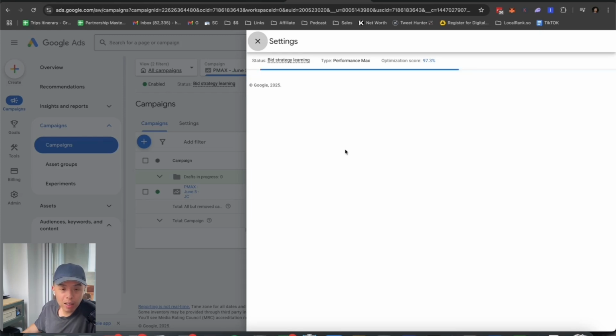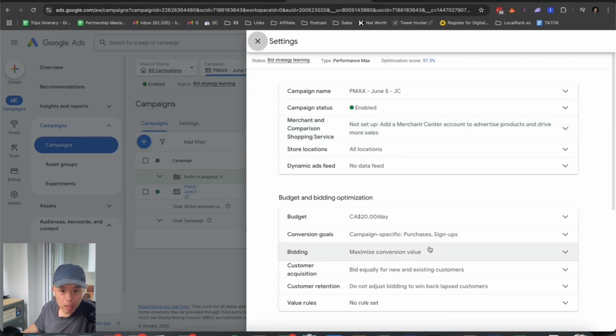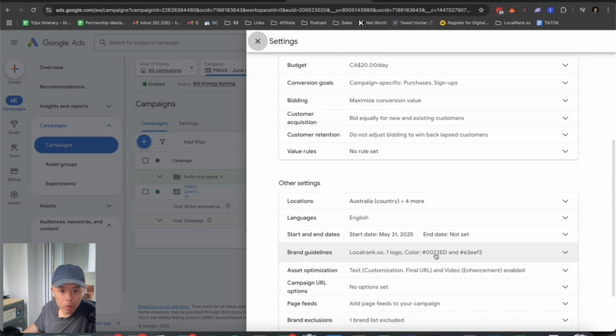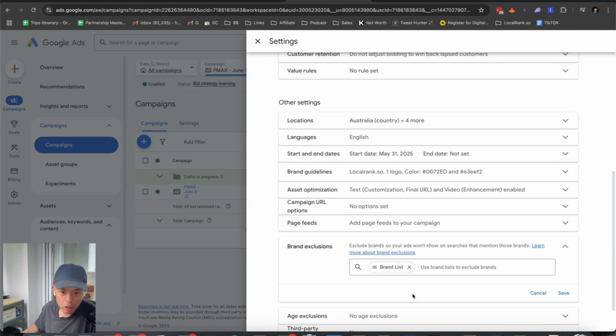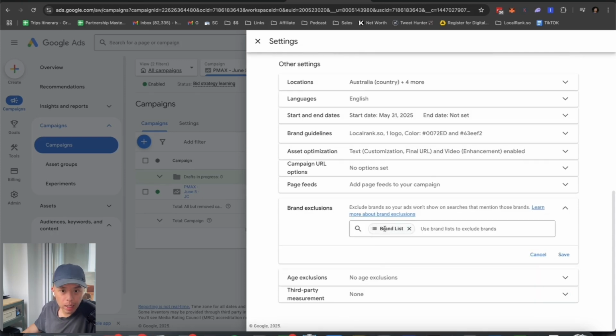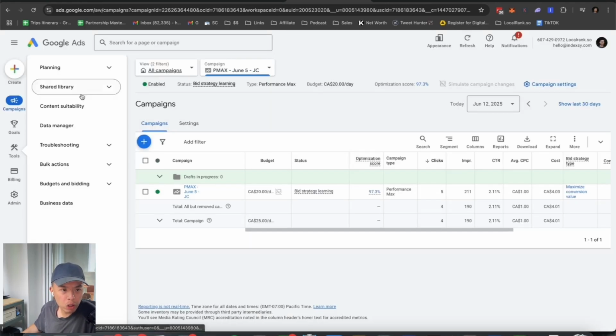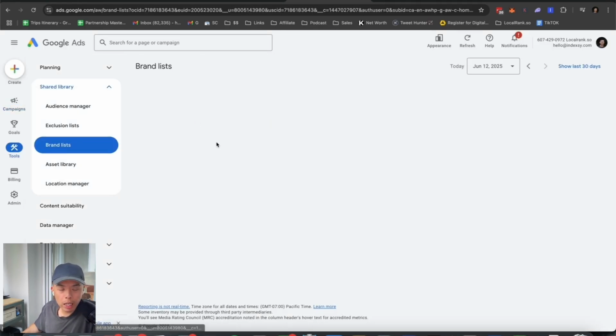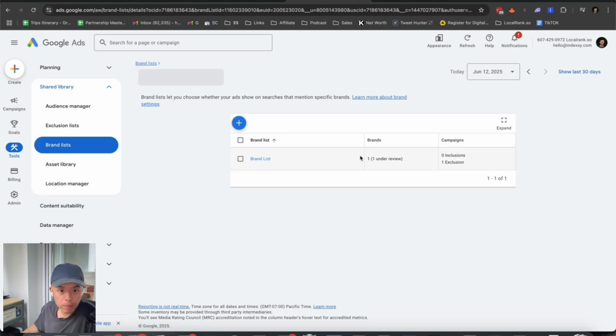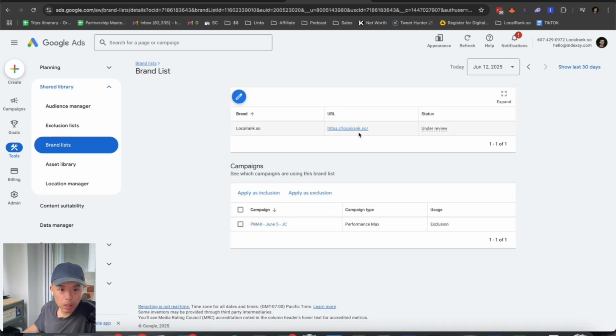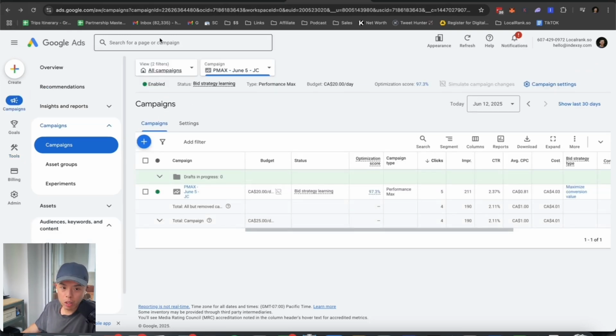So under settings, you can very, very easily find it under campaign. I forgot where it was. Brand guidelines, brand exclusions, and then you add in brand list or something like that. Yeah, and then I think brand list should be under like shared library. Yes, and then you add in those keywords that you added earlier. All right. Hope that's clear. It's pretty simple, if I'm being honest with you, you just exclude those keywords. Done. All right. I hope this was helpful.